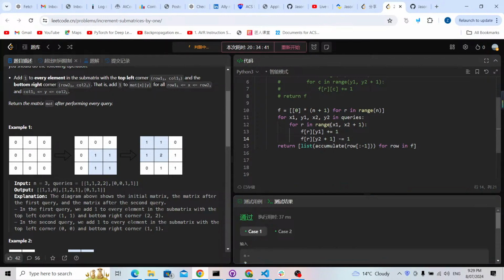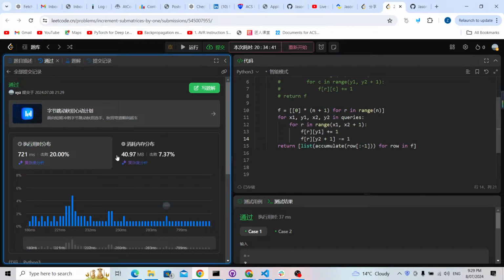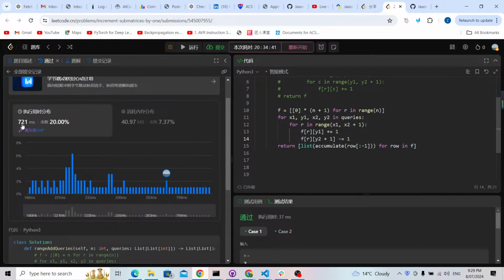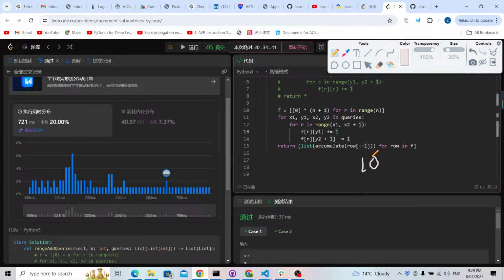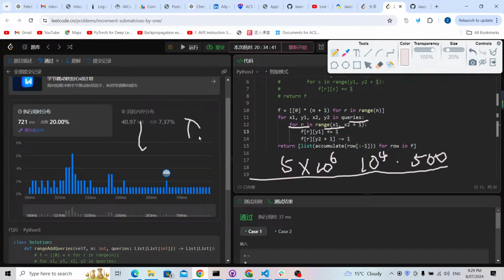Now let me submit it to check if we can pass. As you can see, we passed, and now the time becomes less than 1 second. Before, we could not pass. Now it is much faster, because the queries are 10 to the power of 4, and for the loop over r in range, n is 500. So normally it can pass, because it is 5 times 10 to the power of 6. So this is the 1D difference array.